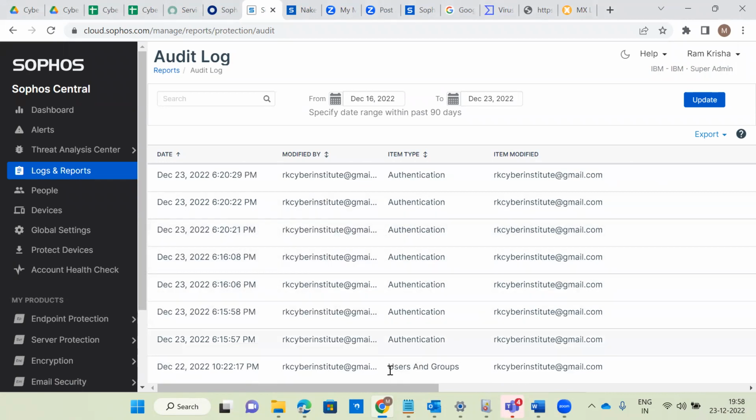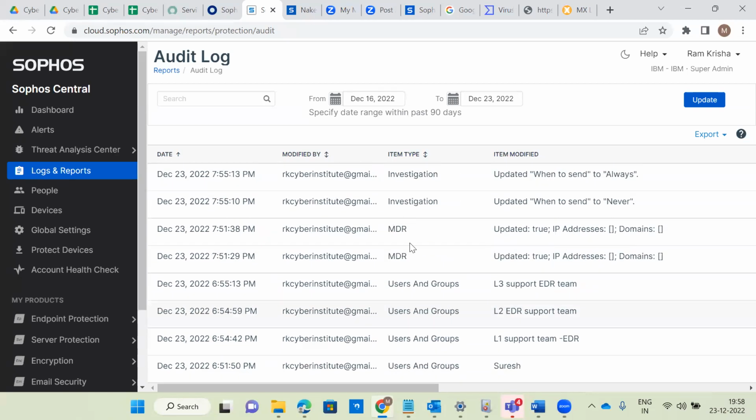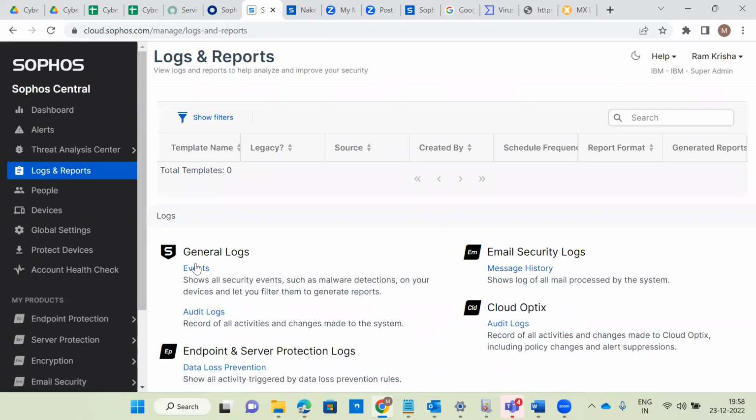See, right now, whatever I am doing, first I created users and groups. I created the authentication mechanism. Then I clicked on the MDR. Then I clicked on investigation. So in the backend, these logs will be generated. These logs we have to integrate into which tool? SIM tool. Yes, that's correct. We have to integrate it into the SIM tool.